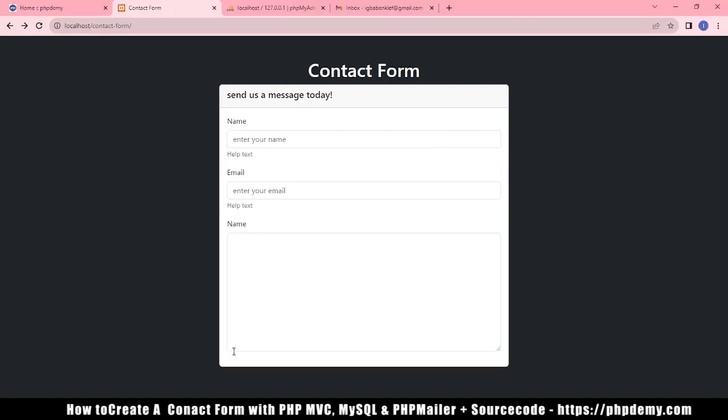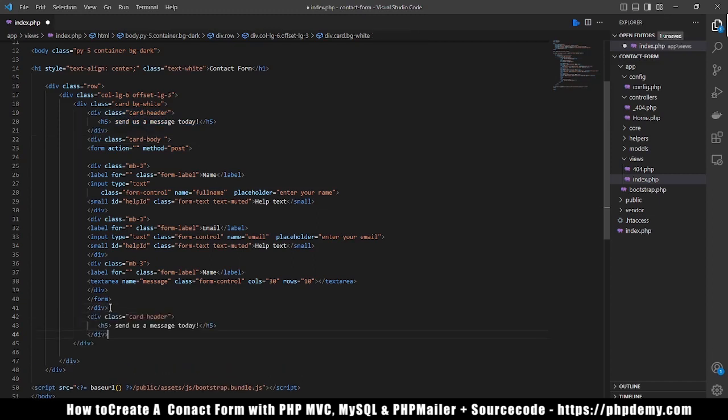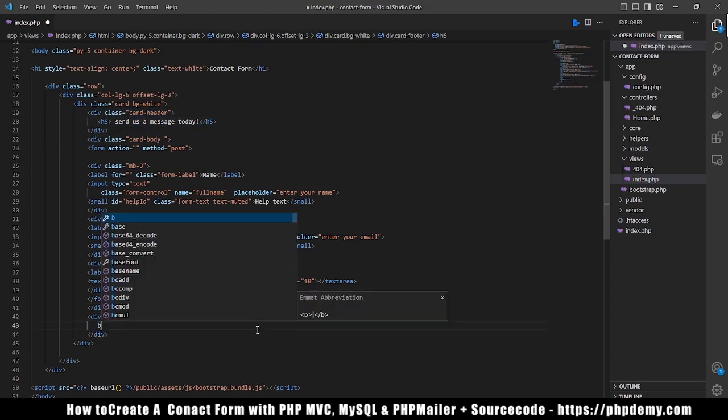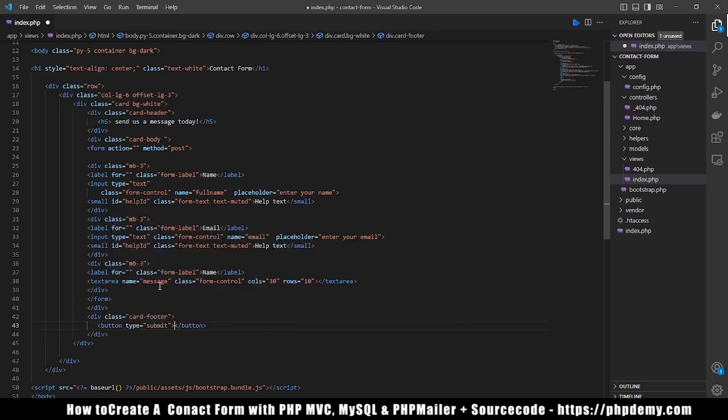now we'll go ahead and add the footer. So we can just copy this, head back here, and add it down here, and then we have a footer. This is where it's going to have the submit button.